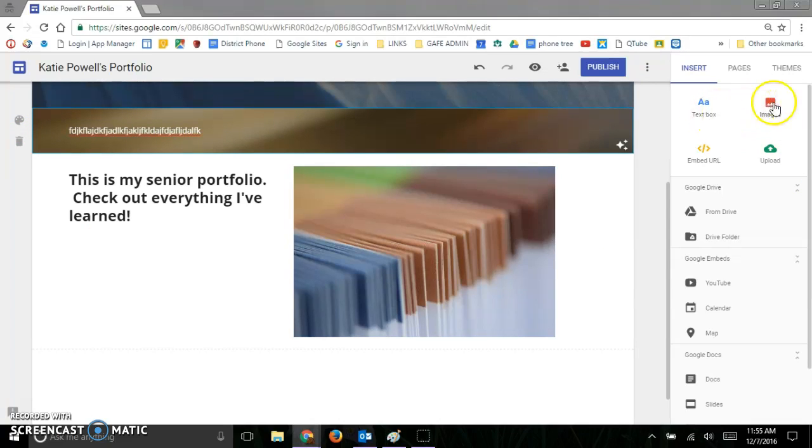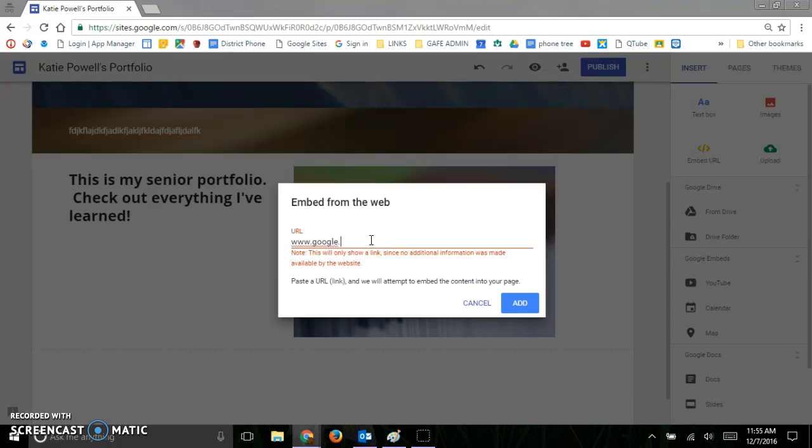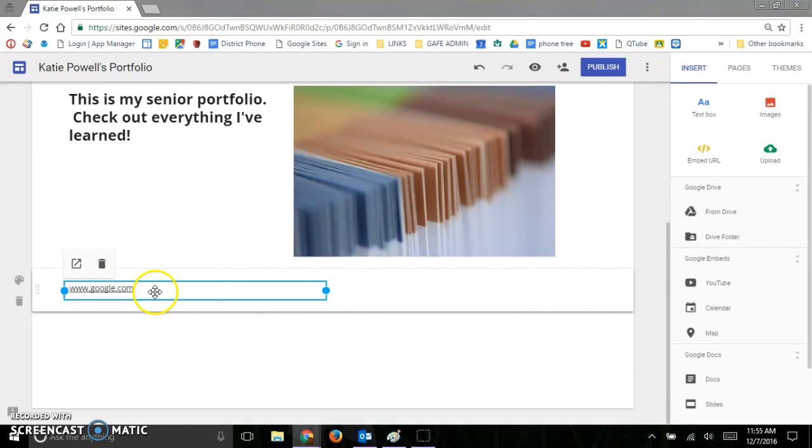So we've talked about the text box, we've talked about images. We can upload items from our computer, so Word docs or whatever. We can embed a URL. This is just creating a hyperlink. So let's go ahead and do one. So let's just go www.google.com, and then we'll add that, and we can paste a link right there.